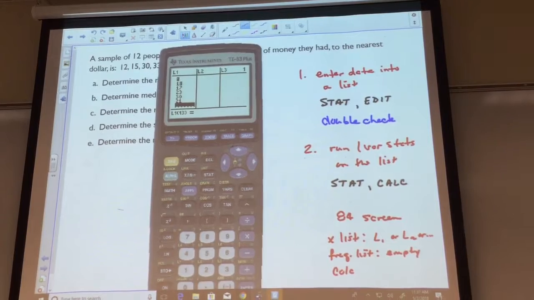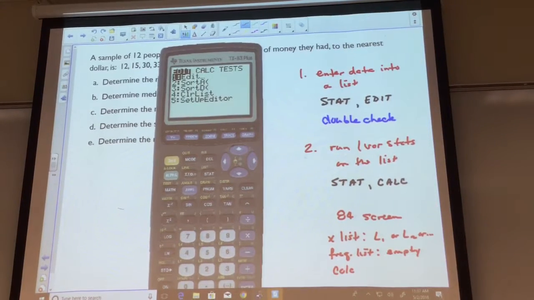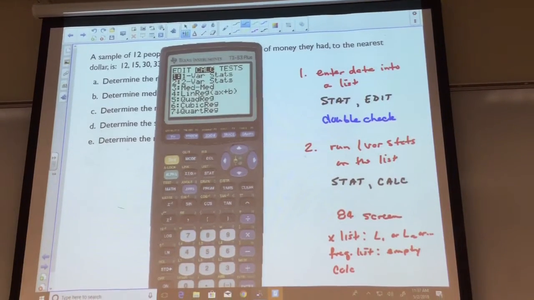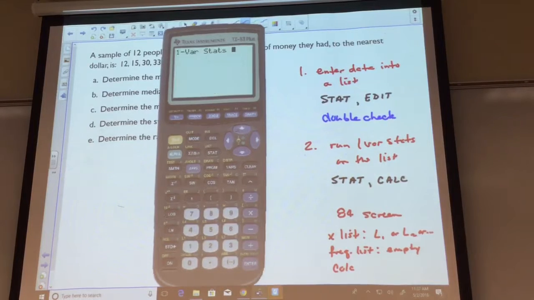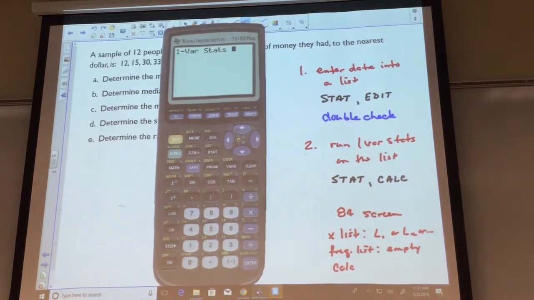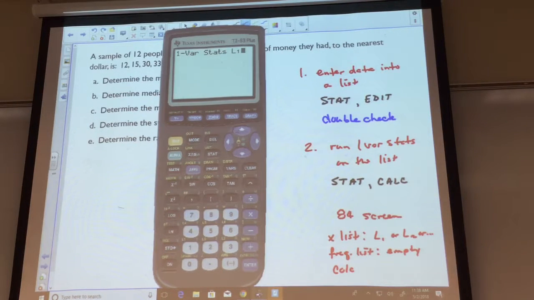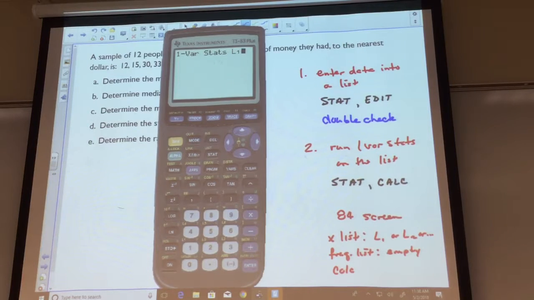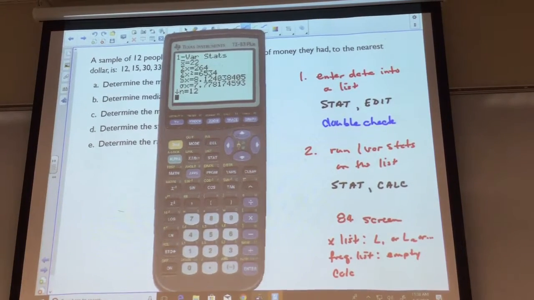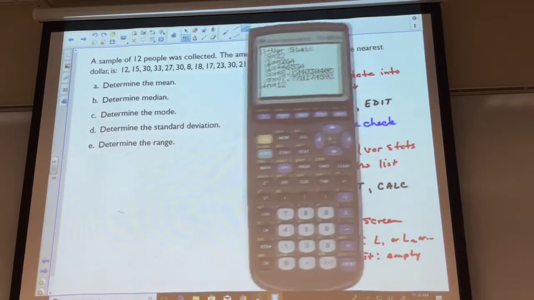On the older 83s, when you do stat and you go into the calc column and you do one variable statistics, it pulls it up onto the home screen immediately. Those who are with the 84s don't see that because it pastes it and then launches right away, and you have to manually, in this case, tell them you want list number 1 or wherever you put the list in the problem. So now you've had the calculator do all the work for you.